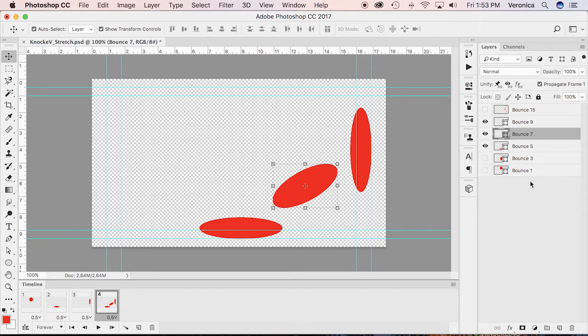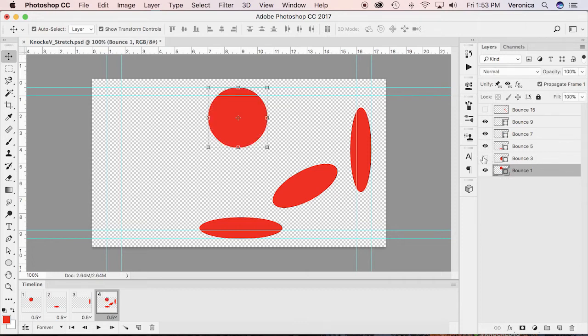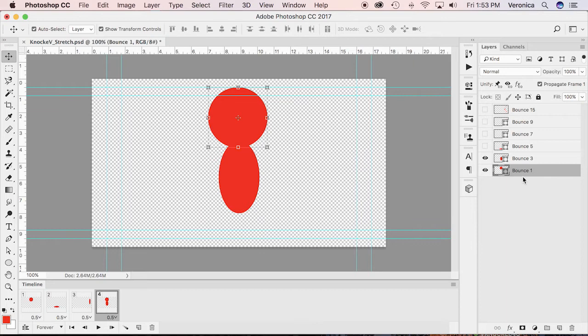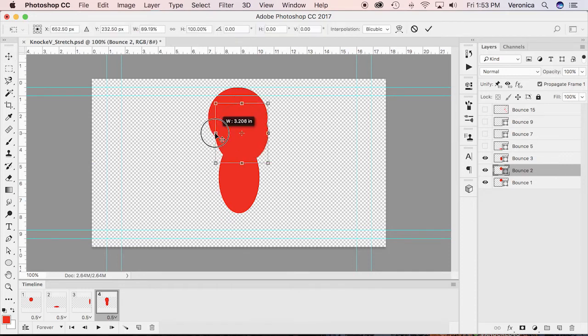Okay. Now I'm going to go back to Bounce 1 and Bounce 3. And I'm going to duplicate Bounce 1 again, so Command-J. I'm going to call that one Bounce 2. Now Bounce 2, I want to be slightly beginning to stretch, so just a little bit, not as much as this Bounce 3, but just a little bit, so it looks like it's starting to move.